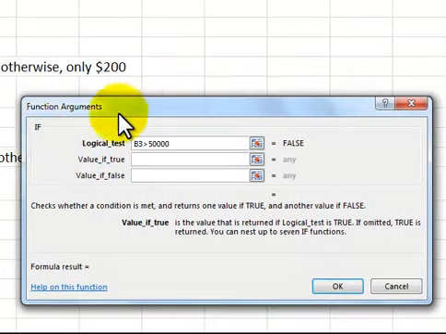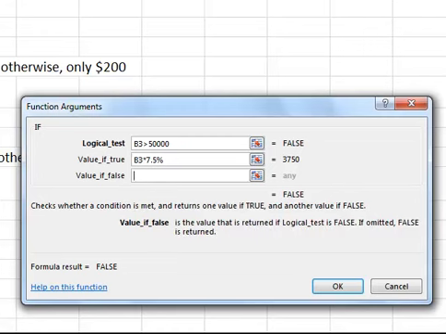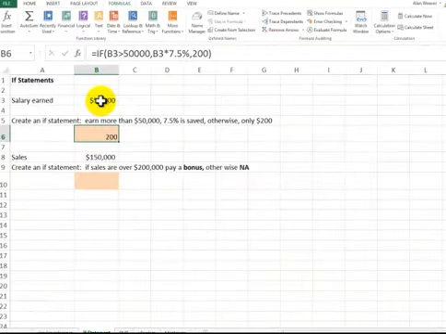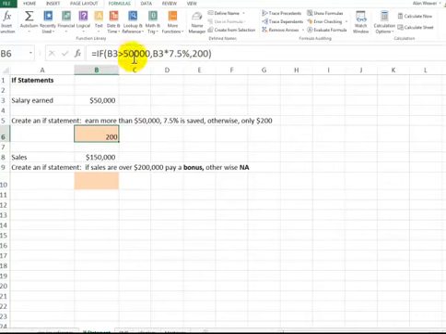If true, I want to put in a formula. It's this times 7.5%. If it's false, I'm only putting in 200. I usually do not type the dollar signs or commas. If you go in here, you're saving time.